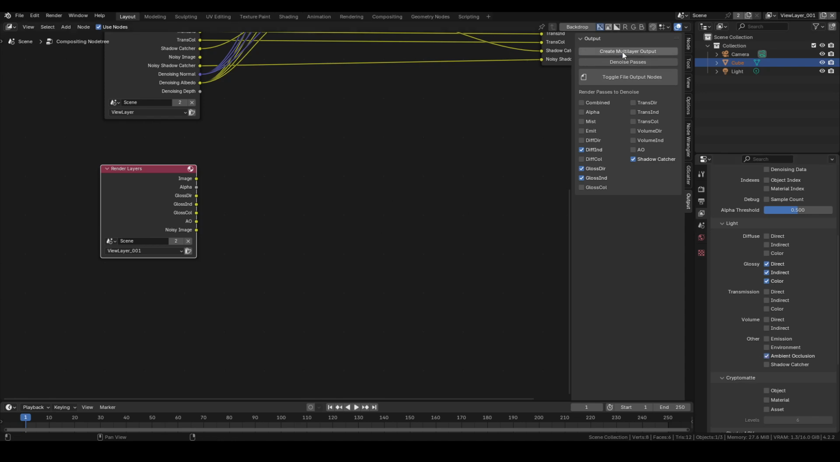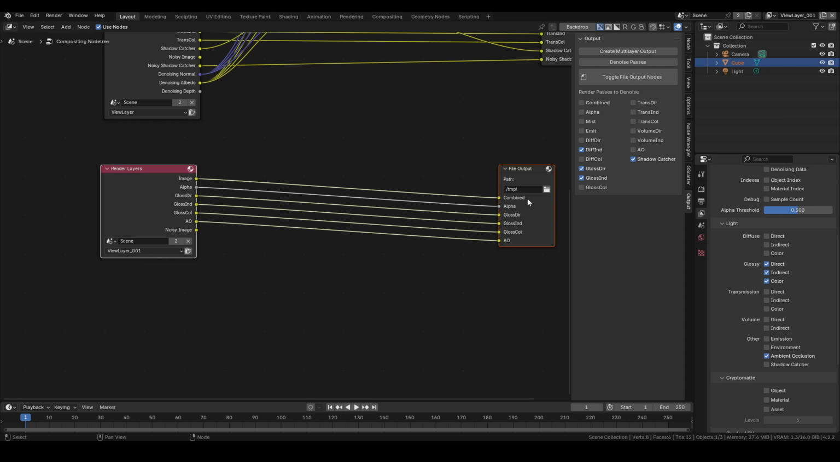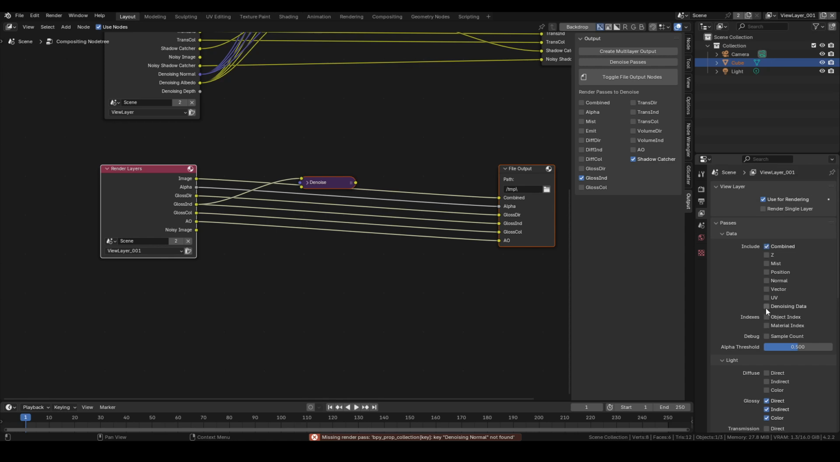So then we'll create a multi-layer output for that one, and these are both selected already. Let's see, we'll just select the shadow catcher and the glossy indirect, and we'll denoise those passes. Oh, it says denoising normal not found. That's why it's important to have your denoising data. So let's just delete that, select these both again, denoise passes. And there you go. Oh, we didn't have a shadow catcher for this one, so I didn't do it.